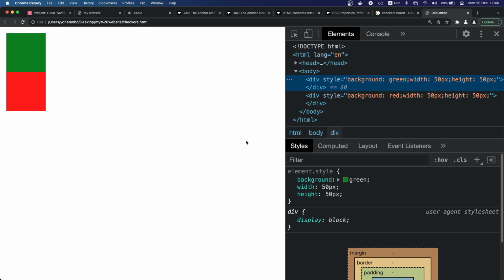The question is, can we change it? And the answer is we can. Of course, we can apply our own CSS. We can override, can replace this default value.